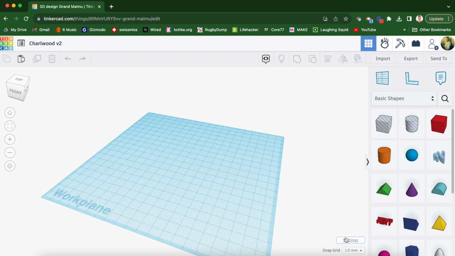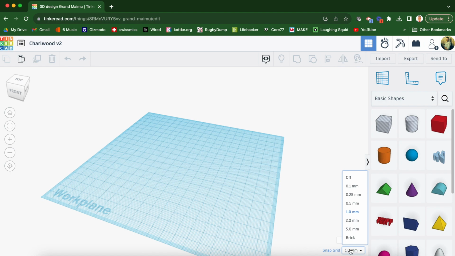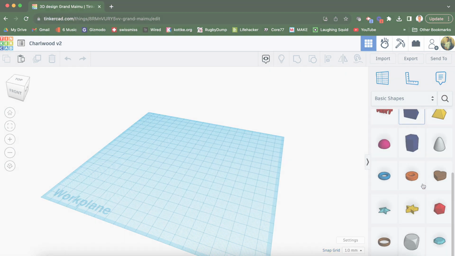In the bottom right hand corner of the work plane you'll see some options to change the work plane settings and the degree to which objects snap to the virtual grid. Underneath this you'll see a searchable library of shapes, starting with the default basic shapes.